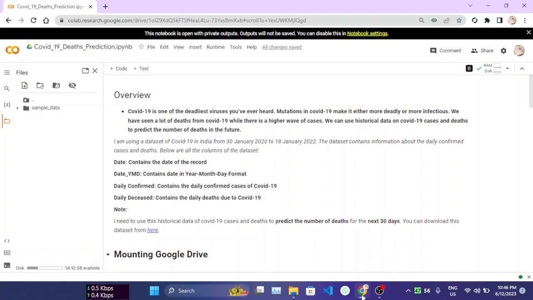We can use historical data on COVID-19 cases and deaths to predict the number of deaths in the future. I am using a dataset of COVID-19 in India from 30 January 2020 to 18th January 2022. The dataset contains information about the daily confirmed cases and deaths.